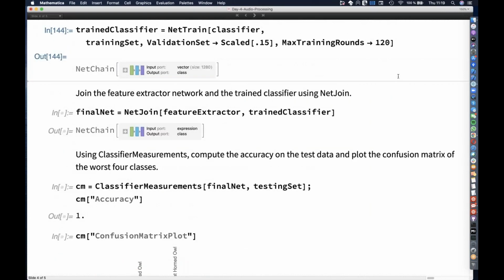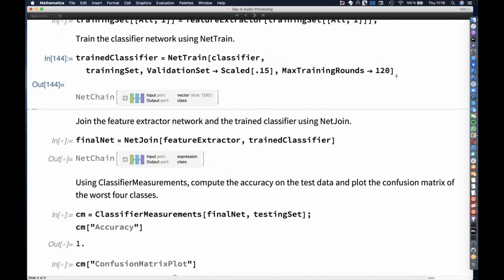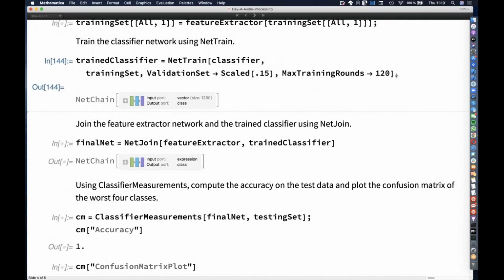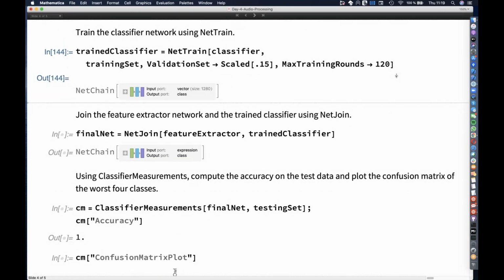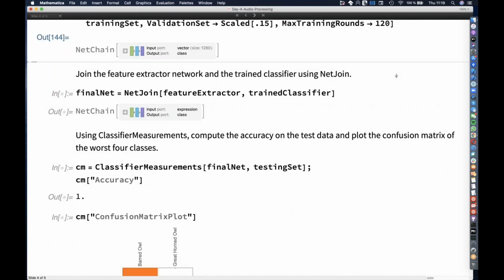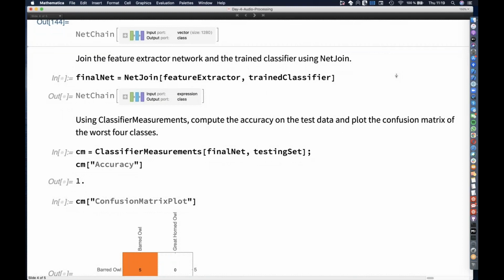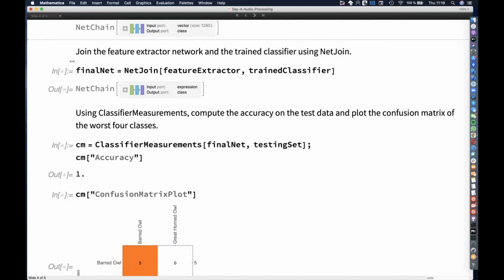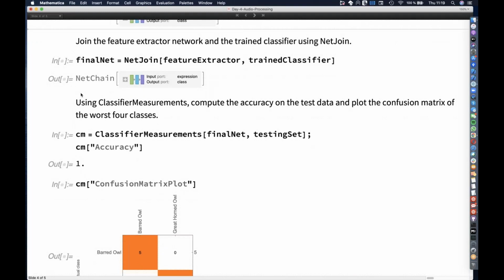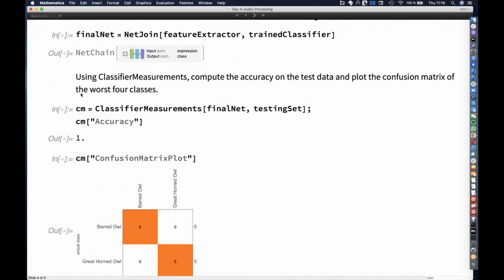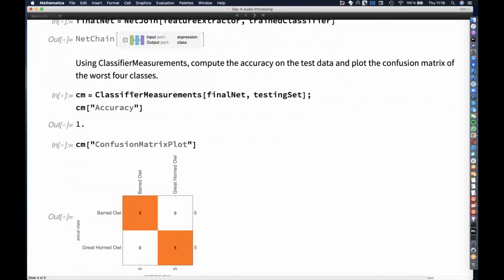Since we are only training the last 3 layers, the classifier layers, and keeping the rest of the weights from the feature extractor frozen. So for obtaining the final net, we're going to use NetJoin on the feature extractor and the trained classifier. And once we have it, we can already evaluate the neural network using ClassifierMeasurements on the testing set.